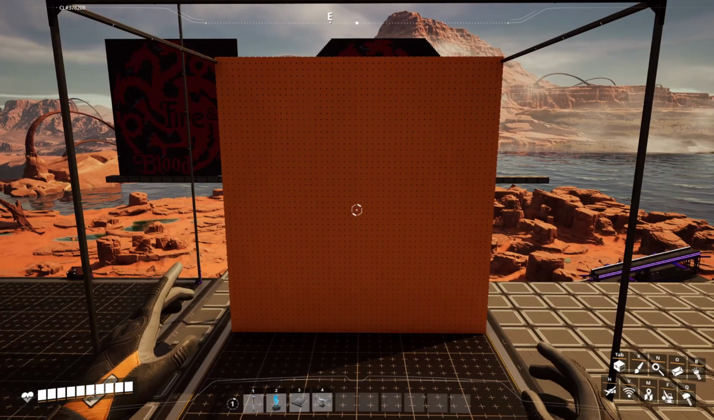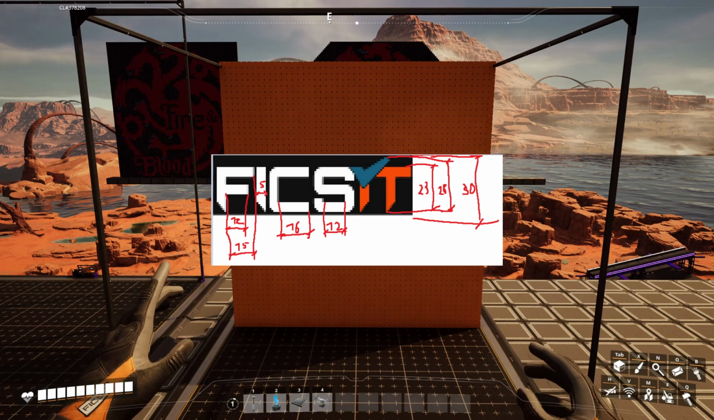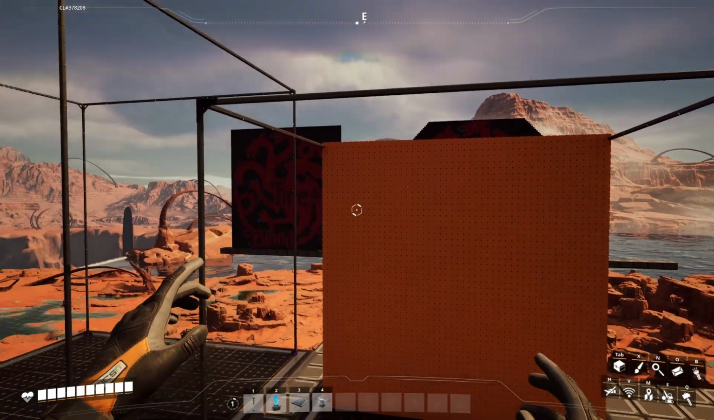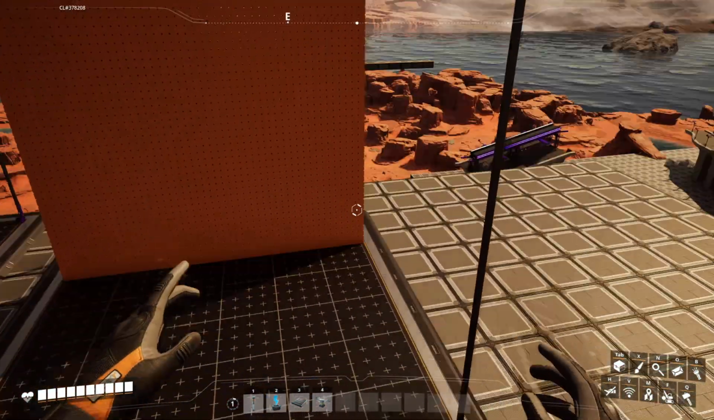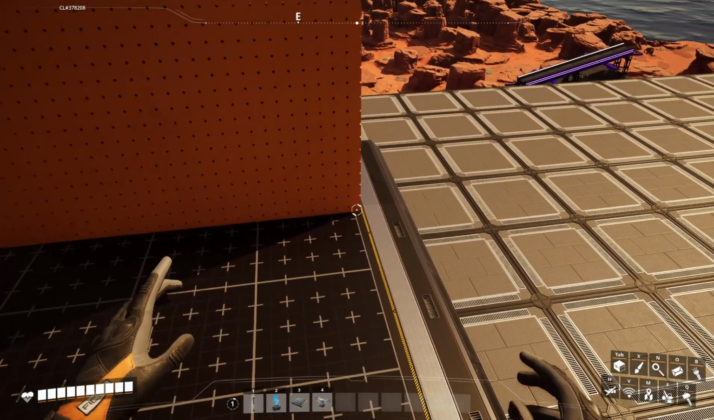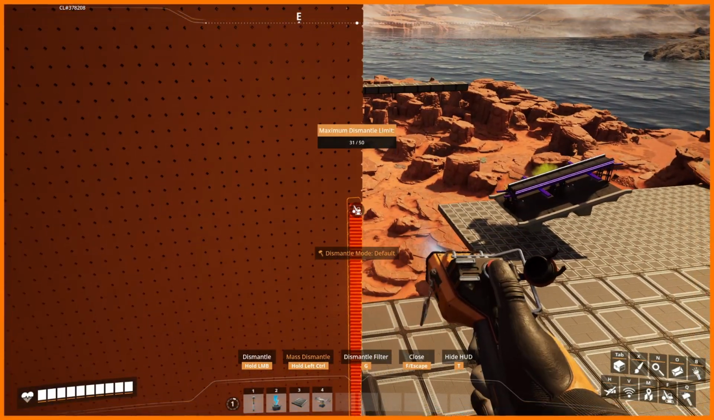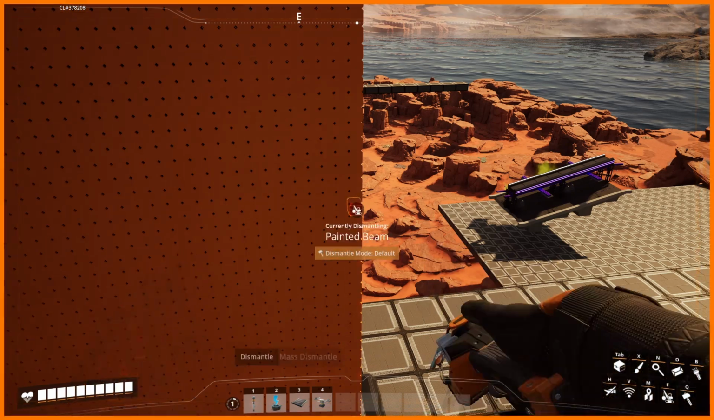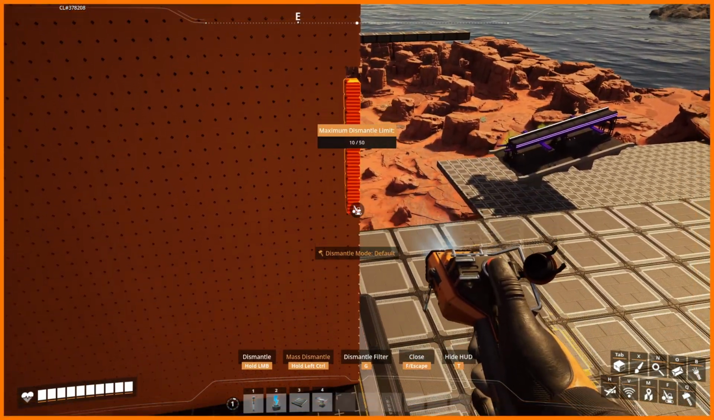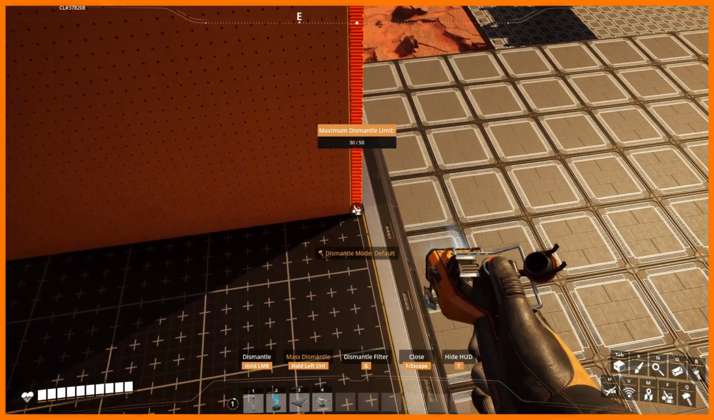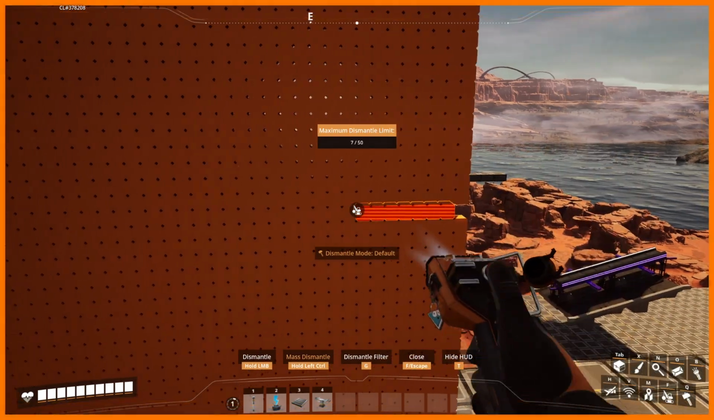Now that I've noted down all measurements and we're back in Satisfactory, I'm gonna start by deleting the excess beams from the canvas until I get a height of 30. I'm gonna mark myself that. So here we're at 31, so that one I'm gonna delete. And now here we should have 30, as you can see. So I can delete the rest.